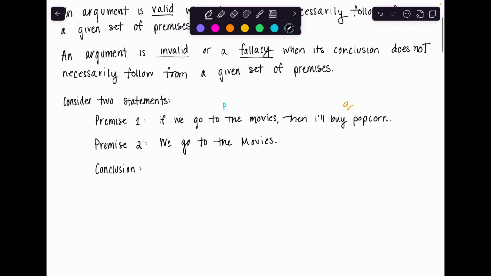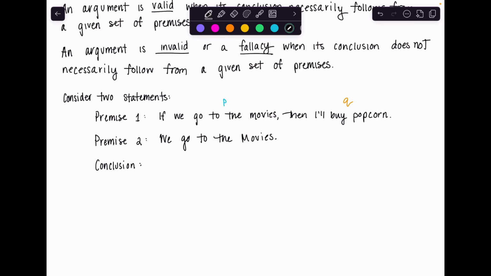So we're going to consider two statements. The first is our first premise. If we go to the movies, then I buy popcorn. Premise 2 is we go to the movies. If I'm now saying these premises together, the natural conclusion would be I buy popcorn from this. Okay. So if we go to the movies, then I'll buy popcorn. Then we go to the movies. So the conclusion is I buy popcorn.